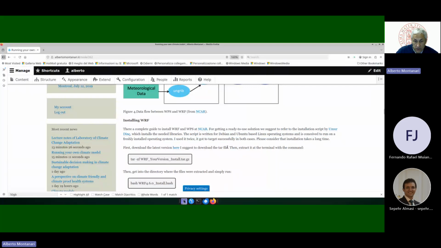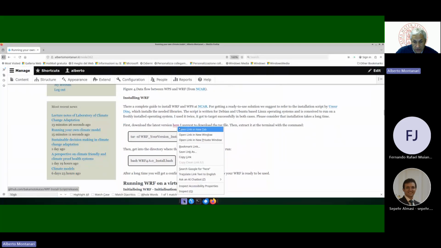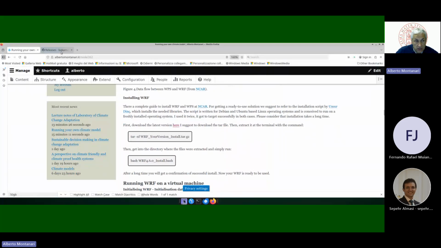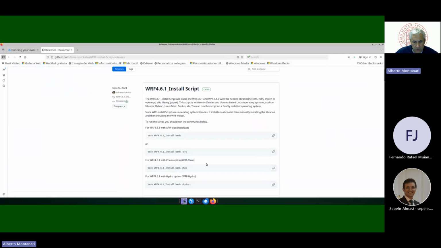Now, what we have to do is download the install script. And where to download it, I will show you in a moment. Then we have to launch it in a terminal with this instruction, which is repeated on my website.